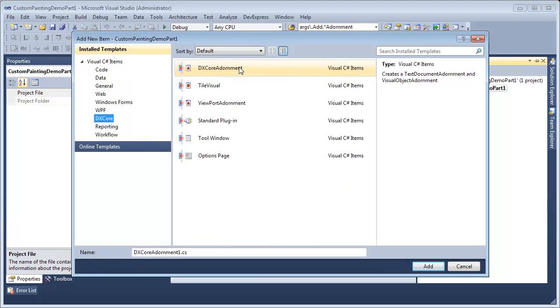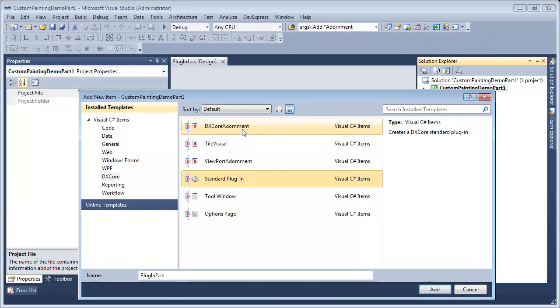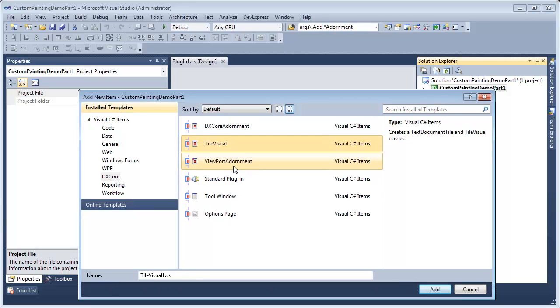Now I'm going to click on DX Core, and under DX Core we have some new items that you may not have seen before. These items were added for the changes we made to support painting on the editor in 2010. There are three of them here: a DX Core adornment, a tile view visual, and a viewport adornment. I'll give you an overview of these.